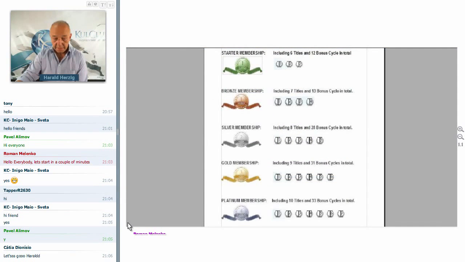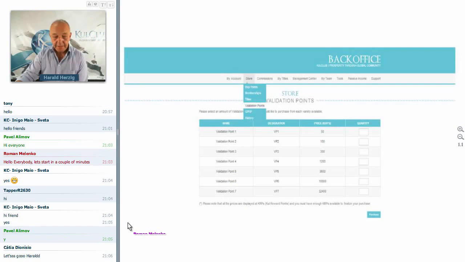Now, we will talk as well about the memberships separately. You can see here in a little overview, we have 5 different memberships. We have a starter membership, we have a bronze membership, we have a silver membership, a gold membership, and a platinum membership. And here we have a little description of what's included in that membership. But like I said, we will talk about memberships in another webinar.